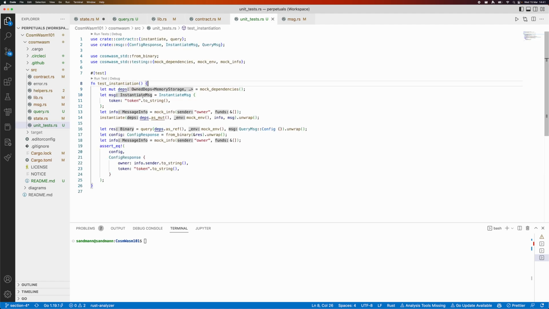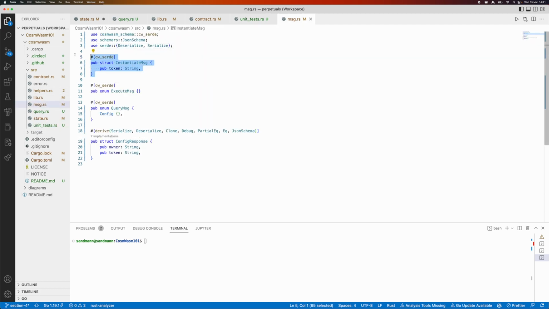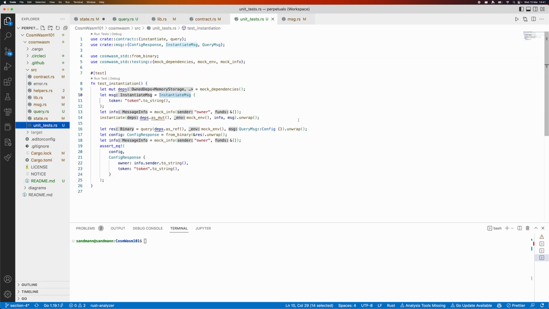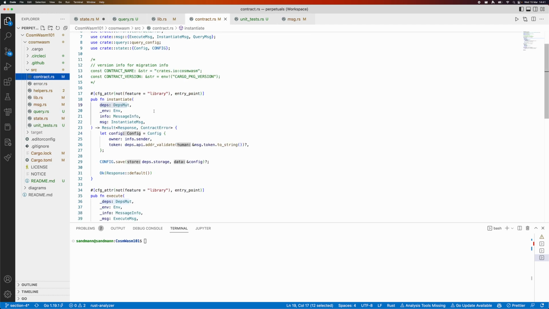And then we're going to create an instantiate message. We defined in messages.rs an instantiation message, where we define the token name, and remember the sender is the owner, right? So we're going to create the mock message info, and then using that we're going to call the instantiate function, which is this function here, and we're going to see what happens, and then we're going to call the query and see if it returns to us the correct state.